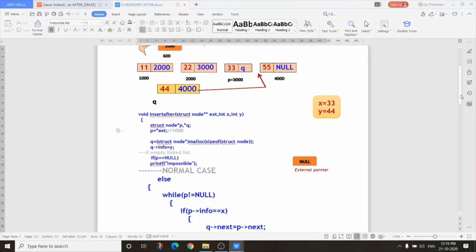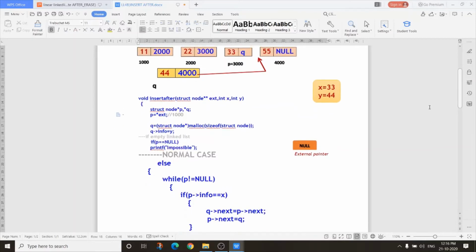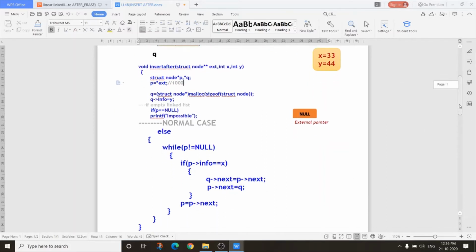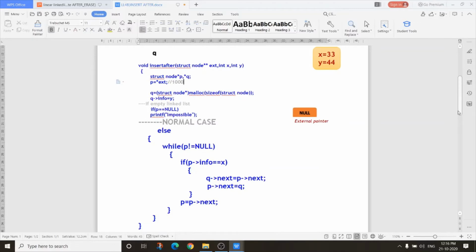But remember one thing. If I write this line first, P arrow next equals to Q, then I can't get this 4000, because if I insert Q here, I erase 4000. So first you have to write this line, Q arrow next equals to P arrow next. First give 4000 here. Then you have to write this line, P arrow next equals to Q. Remember this sequence. This sequence is very important. Now I am showing the total function. So in this way, you can insert after a particular node whose info is given.